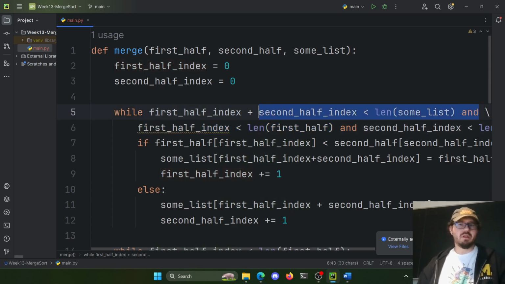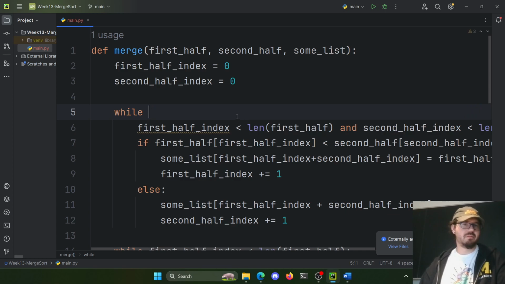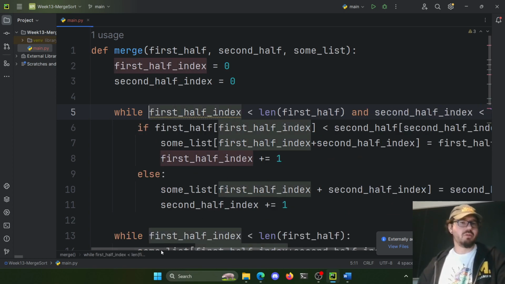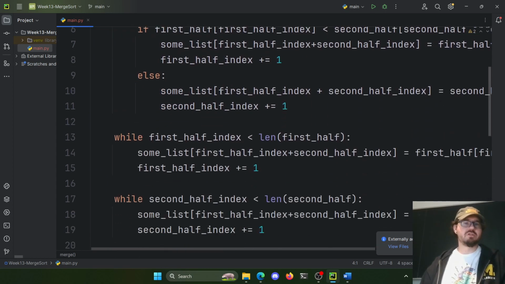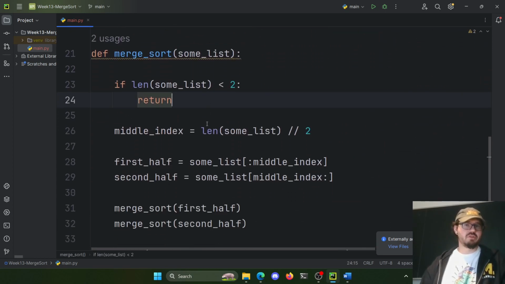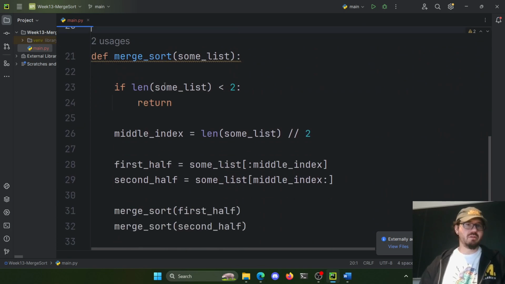So really, I think we can actually just do the first bit here. I don't think we need to check both, right? I think we can just say, hey, as long as this one and this one is less, I think that ought to work for us. So that should merge those together then, right? And then merge sort just keeps on recursing here with this one. So let's see if it works.